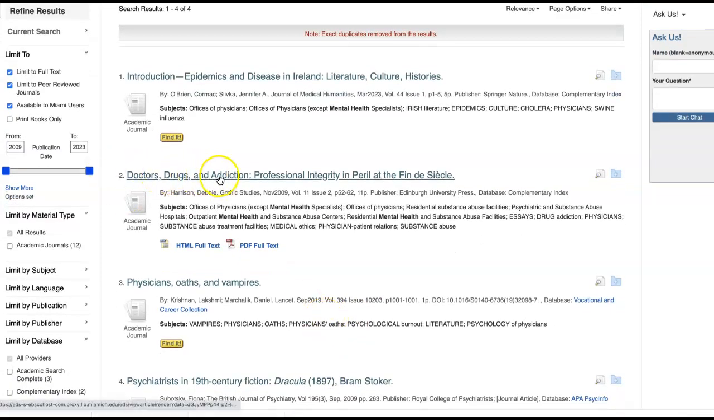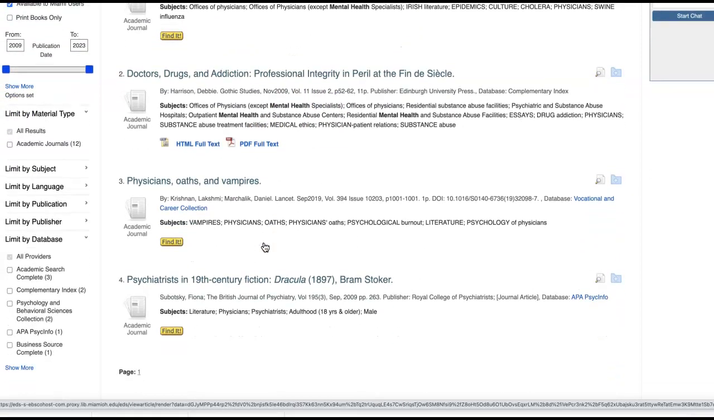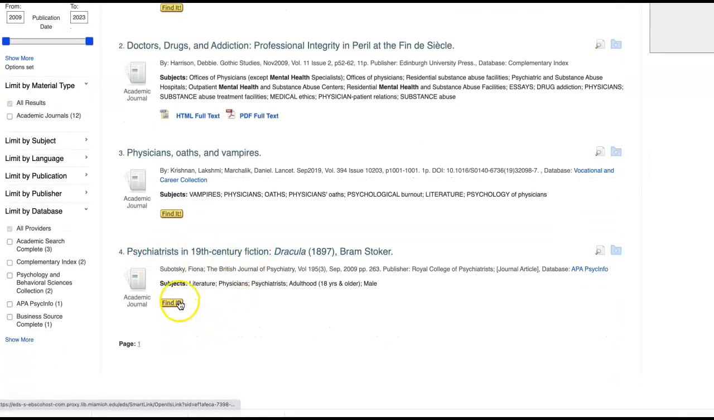You can see doctors, drugs and addiction. If that's an interesting topic, you may have noticed that Seward has an opiate problem, as many did in the Victorian era. That might be something you might want to investigate. And once again, you can get to the PDF that way. And I can scroll down. You can see again, this would be one that we'd have to click around a little bit.